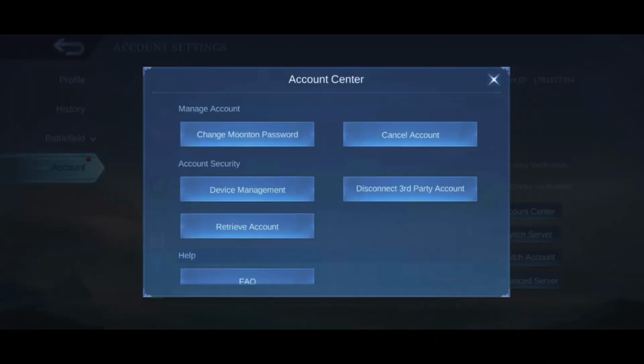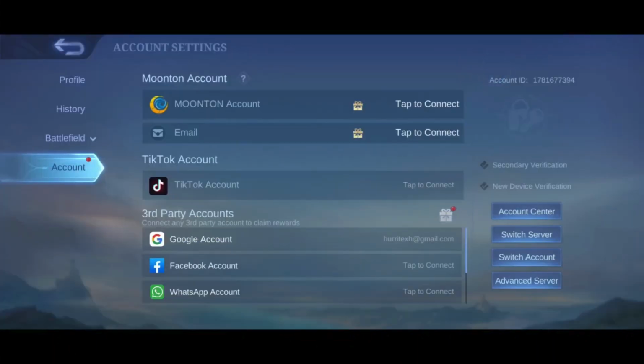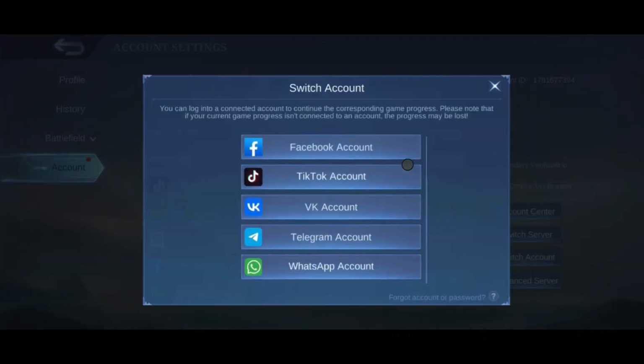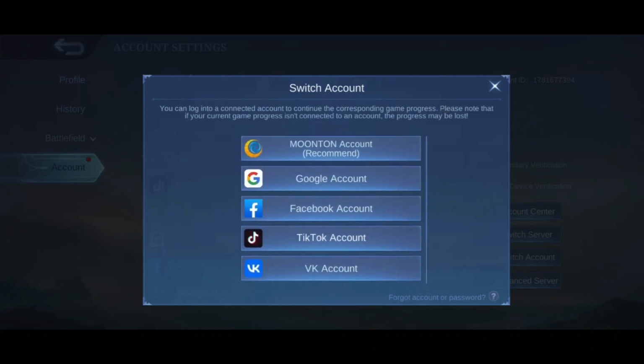And after that is done, what you could do is, if you want to just switch your account, tap on Switch Account and choose an account type that you want to switch to. And then just tap on it and you will be logged out of your current account and logged into another one.